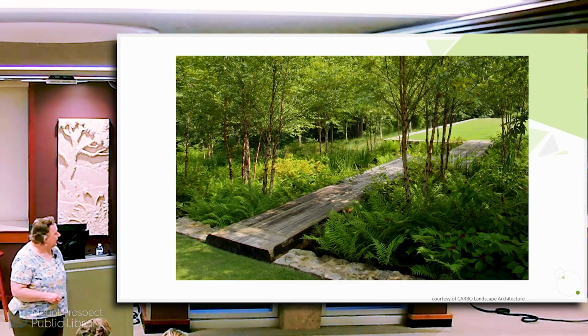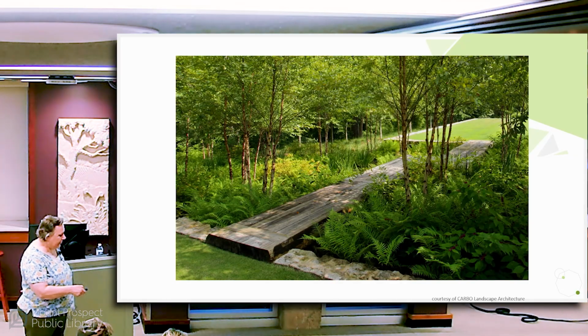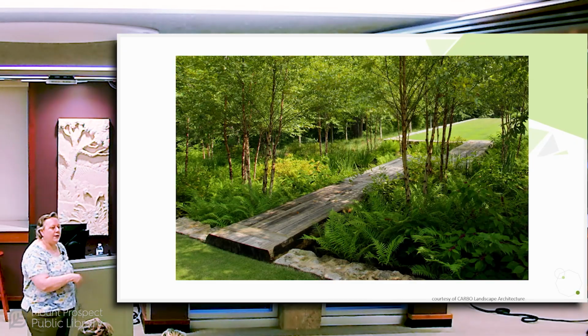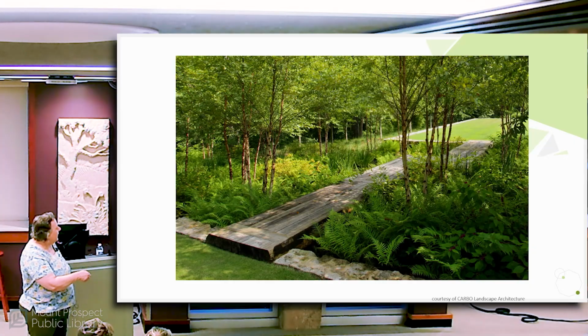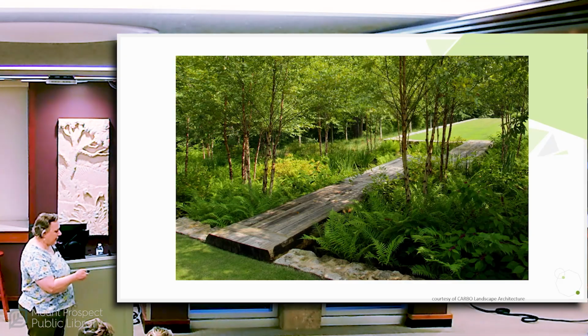So, a few last inspirations. This is the rain garden here with the ferns. Instead of having to fill it, we just took advantage of that wet area. We'll just build a path over it and plant it with ferns and birch trees. So you have a garden space instead of trying to mow it.